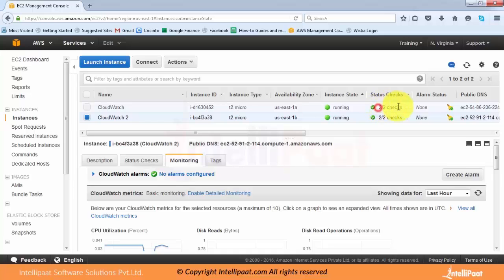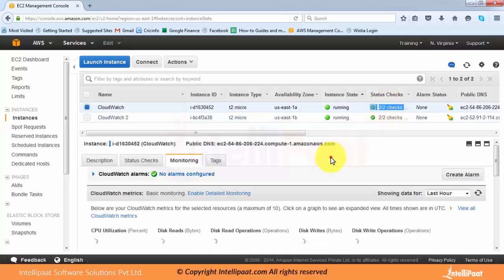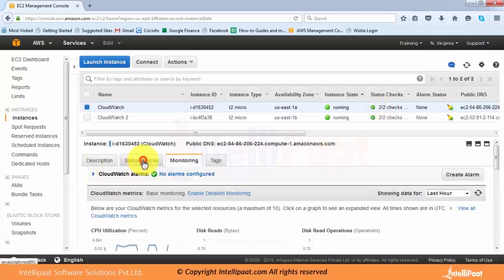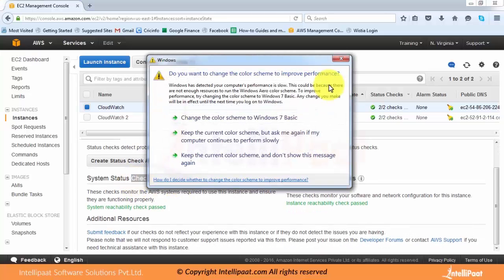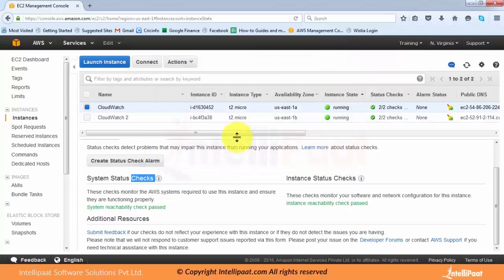It's 2/2 status checks passed, and only then would we plan to connect to the instance. We do not connect unless the status checks are passed. These status checks come from this section. You can see there are two kinds of status checks: one is the system status check and one is the instance status check.